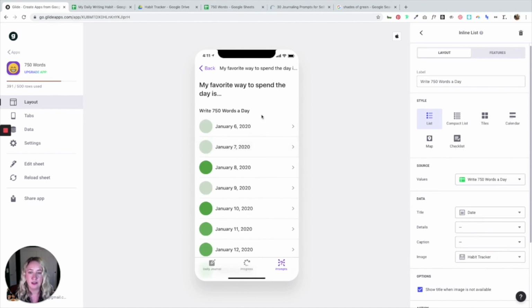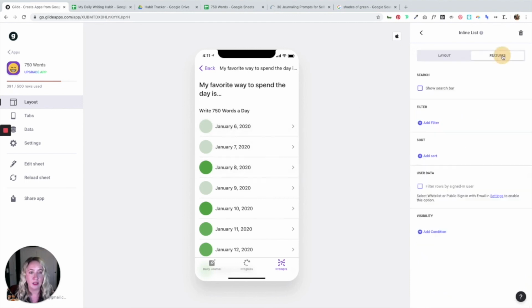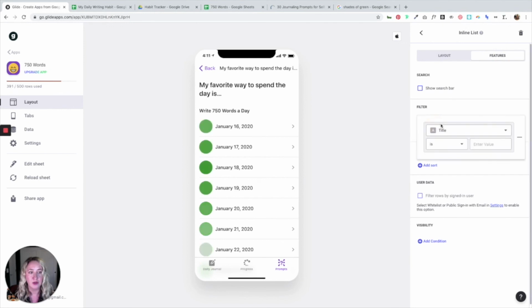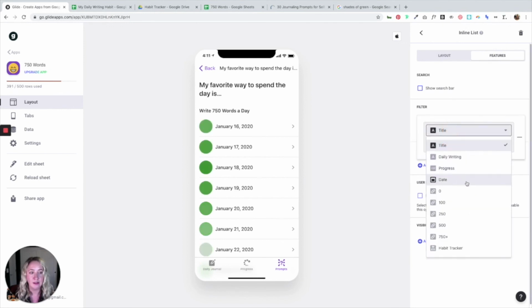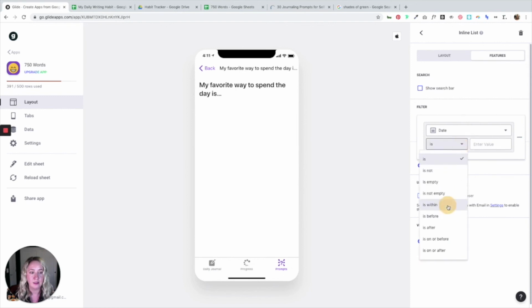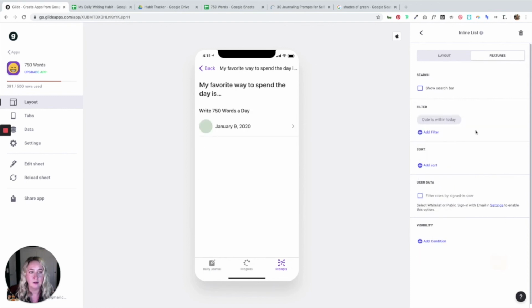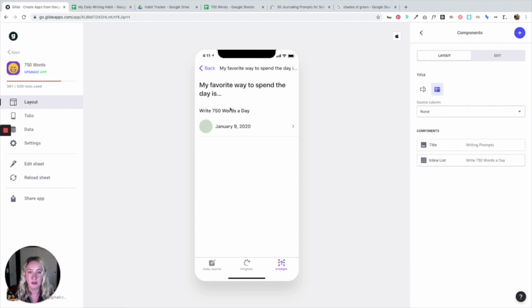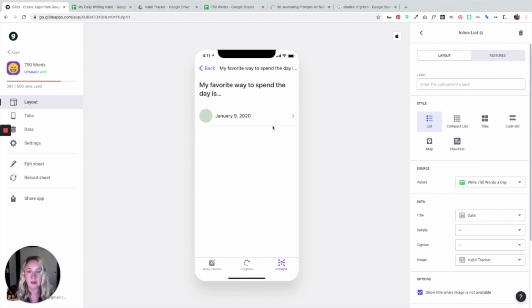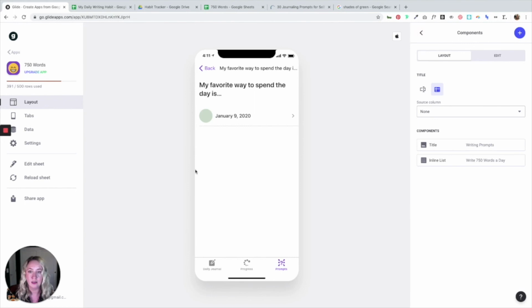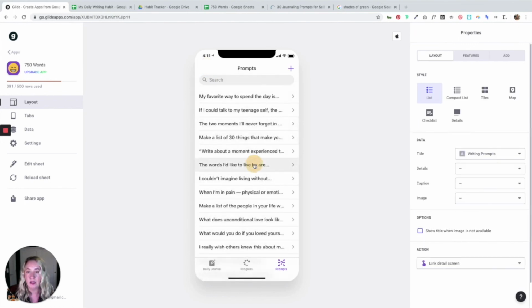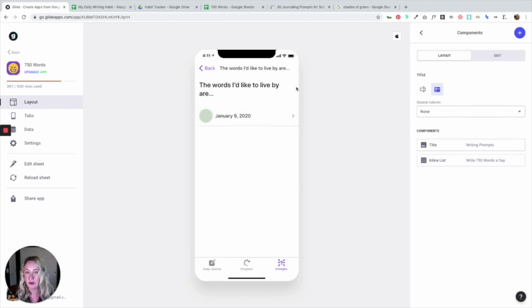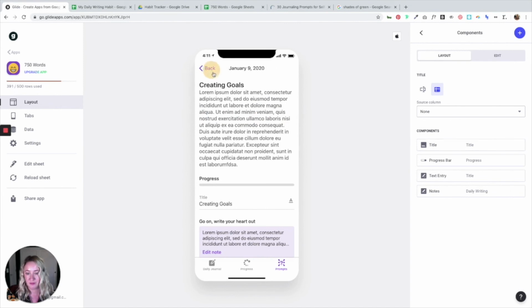And to narrow it down to just show today's journal entry that needs to be completed, I am going to go to features and filter this to say that the date is within today. And I'm just going to remove this heading here. So it just looks like that. So now I can pick one, and if it's January 10th, it will show January 10th, and so on. And I can just write from there.